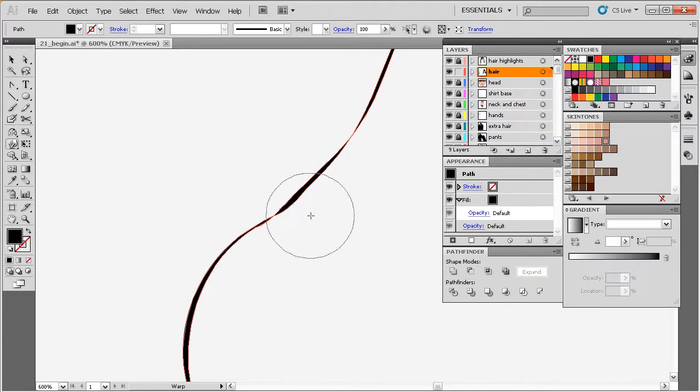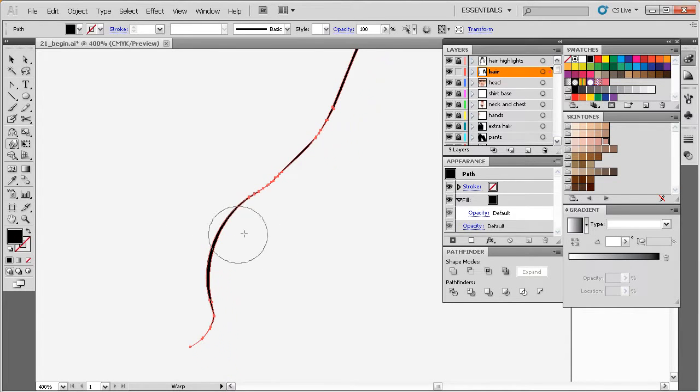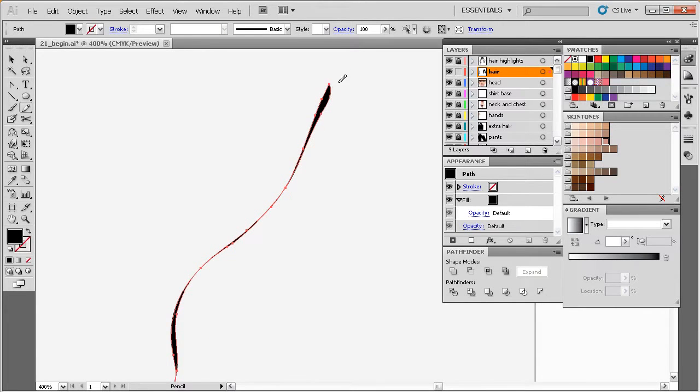Now we can always switch over to our pencil tool and use the smooth tool, or we can just grab the smooth tool from our toolbox. I usually go to the pencil tool just to grab that, because I can hold Alt from that, and I know that's the keyboard shortcut to get to the smooth tool. So we'll come in here and start smoothing this out a little bit, just like so. And you can see we're getting a really nice strand of hair here.